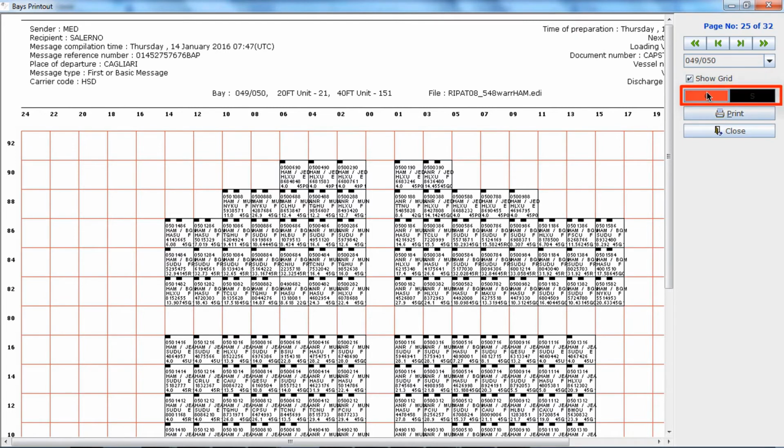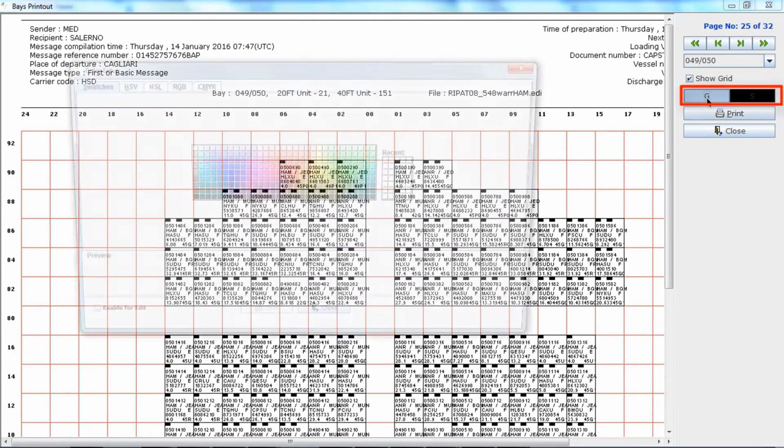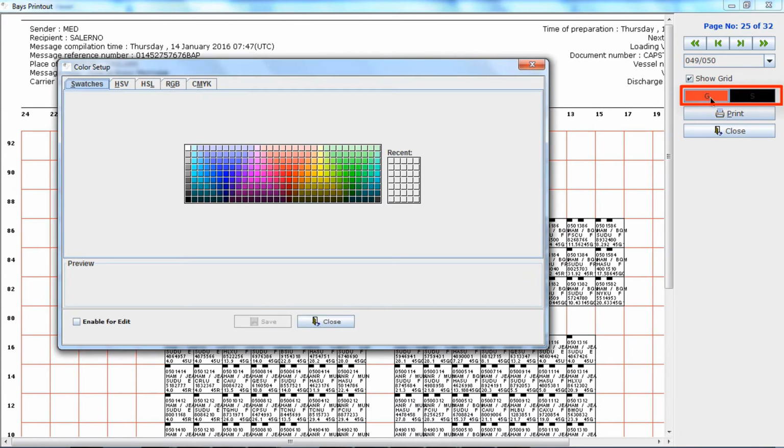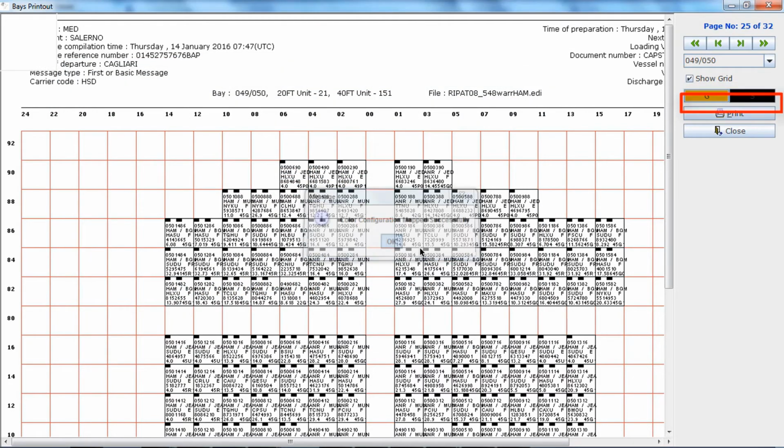You can change the grid color, and bay design color by using the G and N buttons respectively. You can change the color by selecting the Enable for Edit checkbox, select the desired color from the palette, and click Save. You can print this Bayview using the Print button.